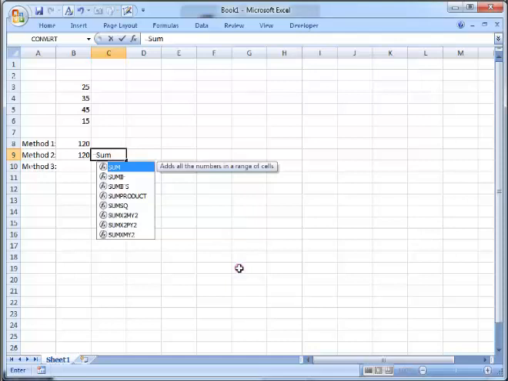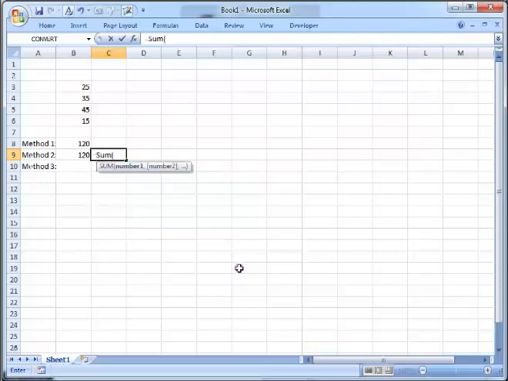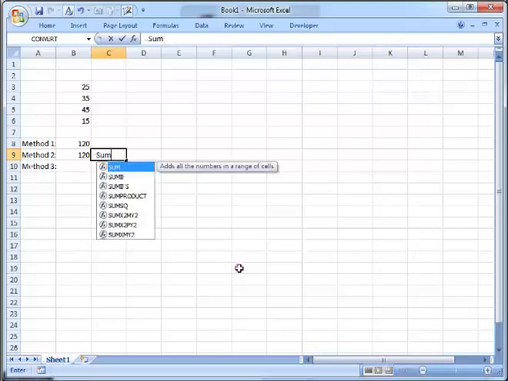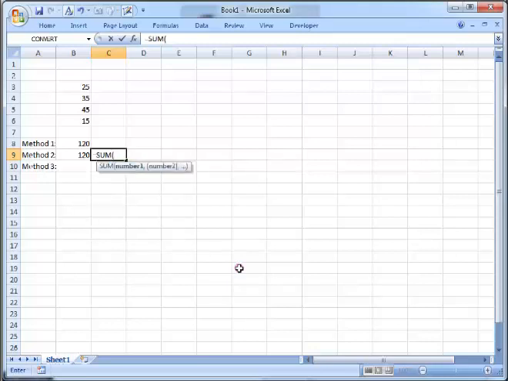Now you have to start using an open bracket to enter into the function. Rather than that, you can just use tab to get it selected. Once you hit tab, it automatically takes you into the sum function.